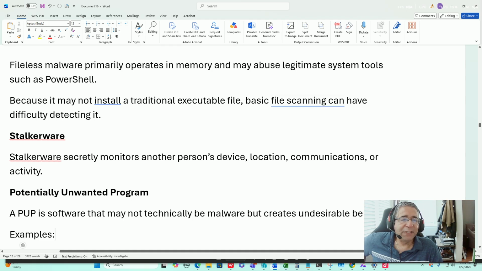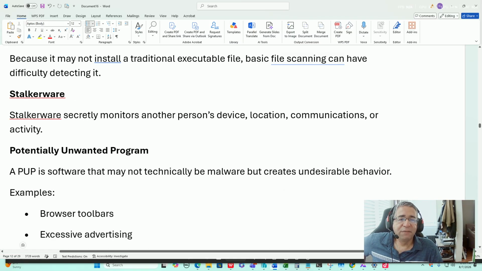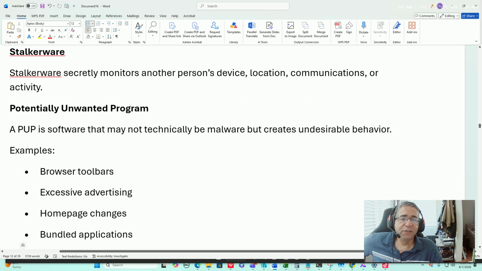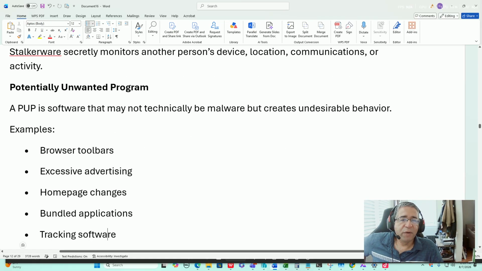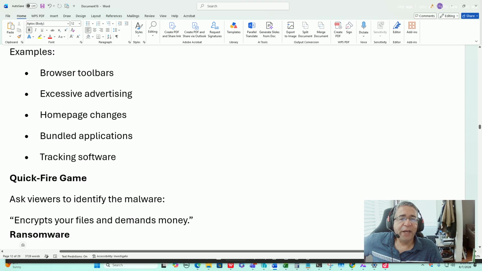PUP is software that's technically not malware, but it creates bloatware. It creates undesirable behaviors: browser toolbars, excessive advertising, home page changes, bundled applications, tracking software. Quickfire: ask users to identify the malware.